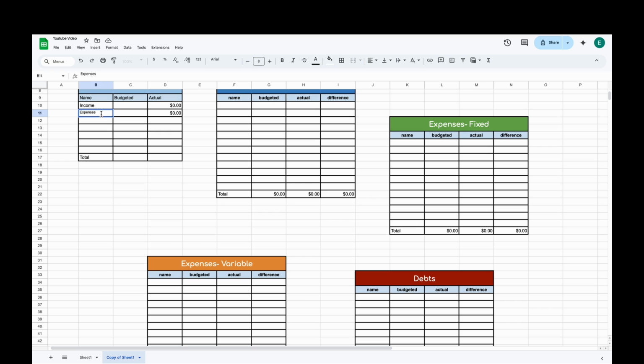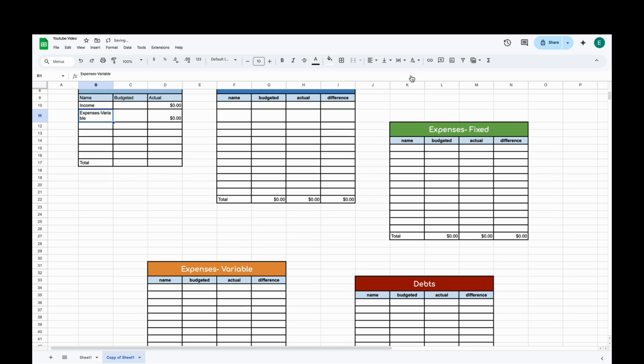So expenses, I have my variable expenses. Actually, that link's a little long. Let's see if I can wrap the text. No, I don't like the way that looks. I think actually I'm just going to get rid of expenses and I'll just keep variable here.